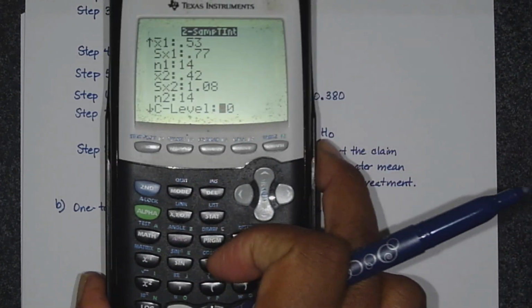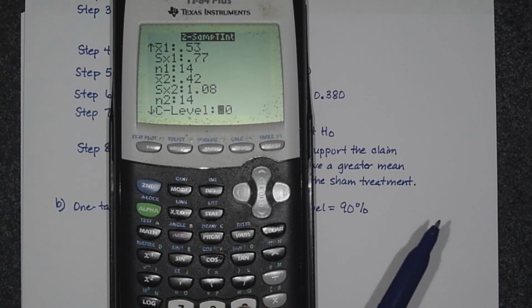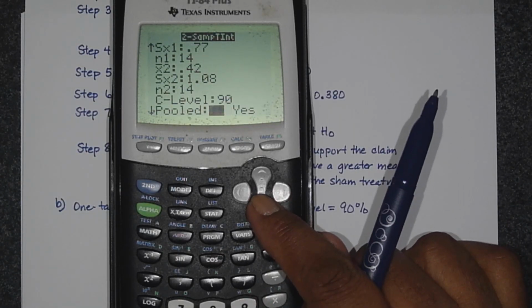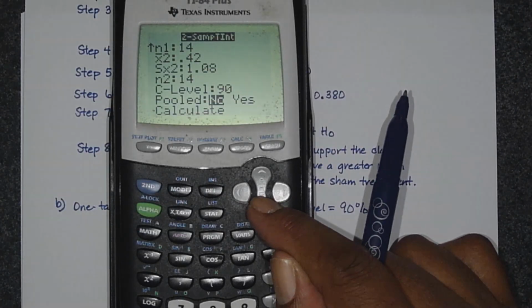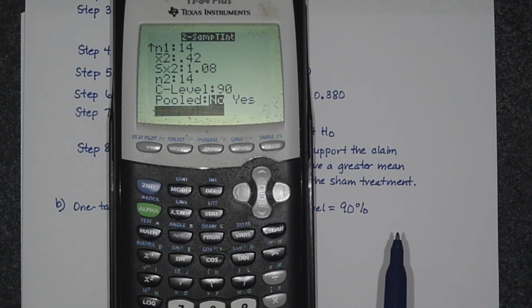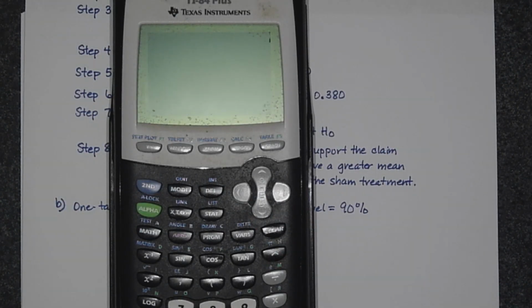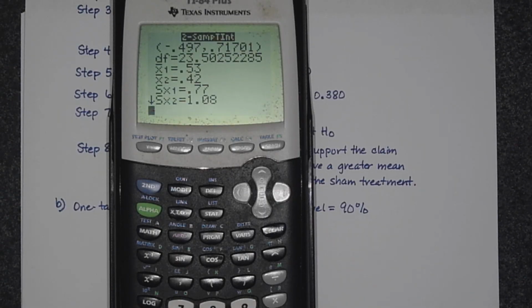This time, we're using 90%. So we need to change this to 90%. Use your down arrow key. Pooled will be no, as always. And then calculate. Make sure the cursor's on calculate, press enter. And there's your confidence interval at the top.